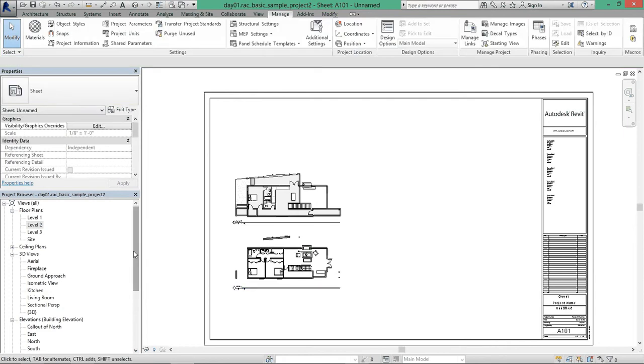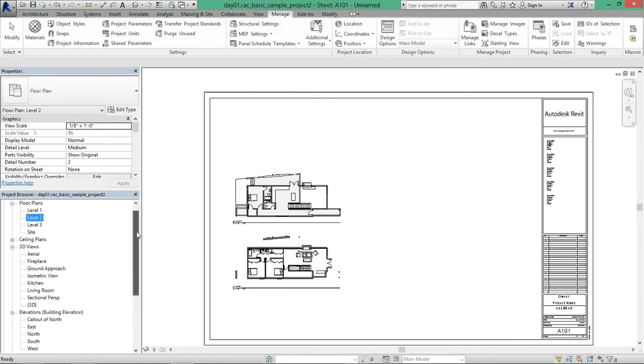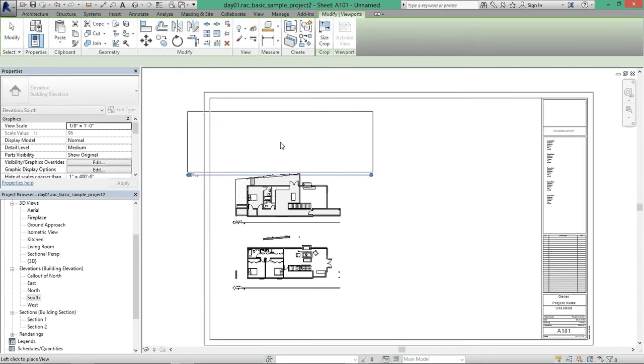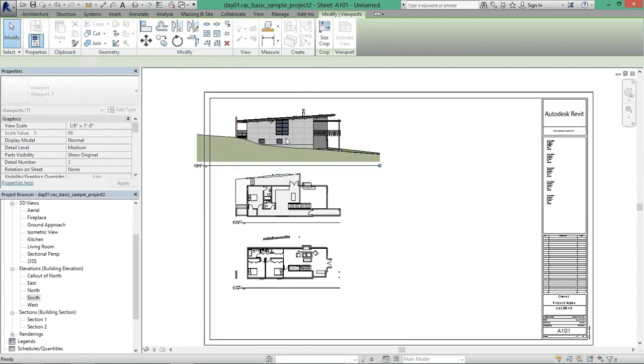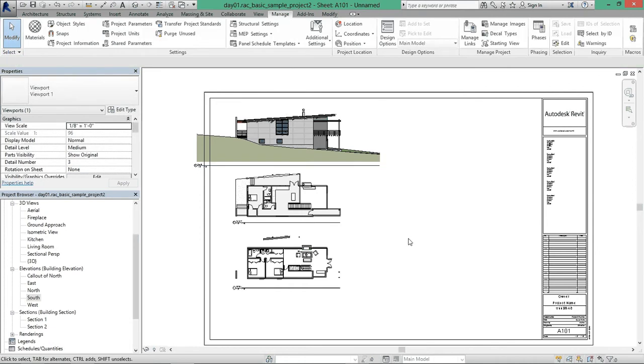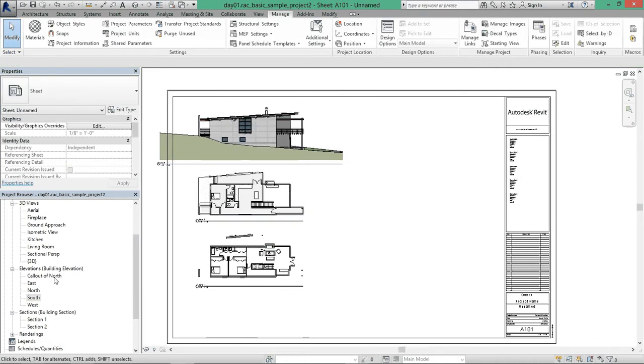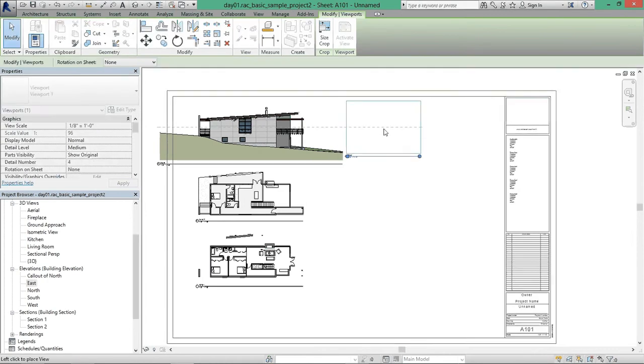I'm gonna drag in a lot of things. They're not gonna make much sense. South elevation, again, snap to the project. As you can see, it's very big, so I'm not going to care much about that. I'll change it afterwards. East elevation, snap to the project.